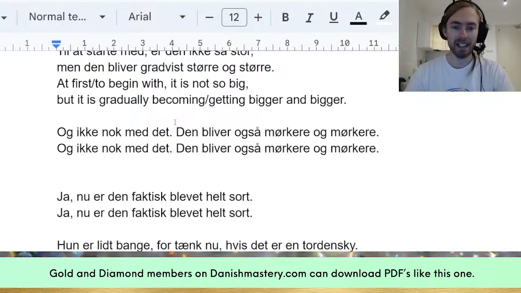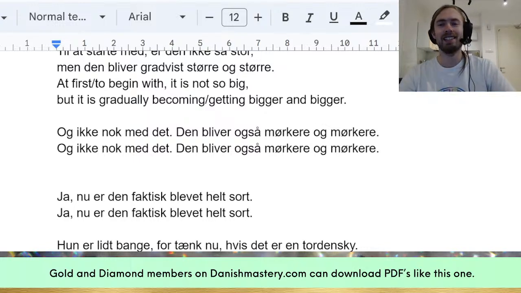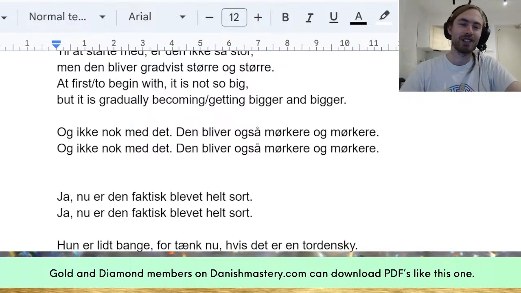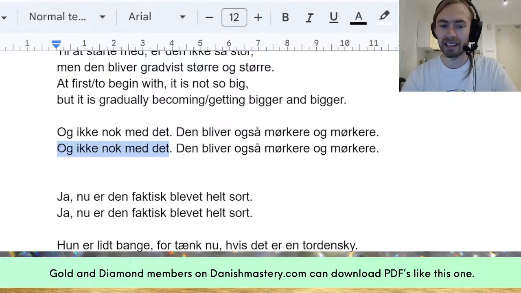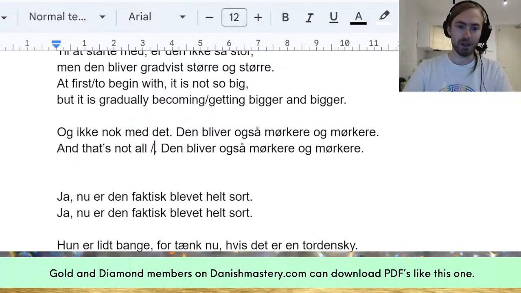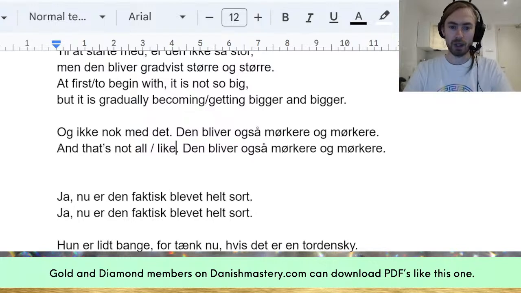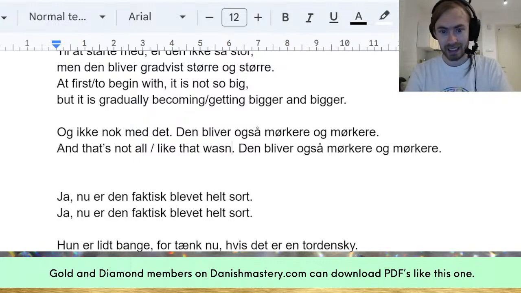Og ikke nok med det, den bliver også mørkere og mørkere. That's a tricky one to translate. Now this first sentence is quite hard to translate if you just look at the words, like direct literal translation. You can't do that. But ikke nok med det, it's basically like, and that's not all, or like that wasn't enough. So it's not enough that it's big, it's also as if that wasn't enough.